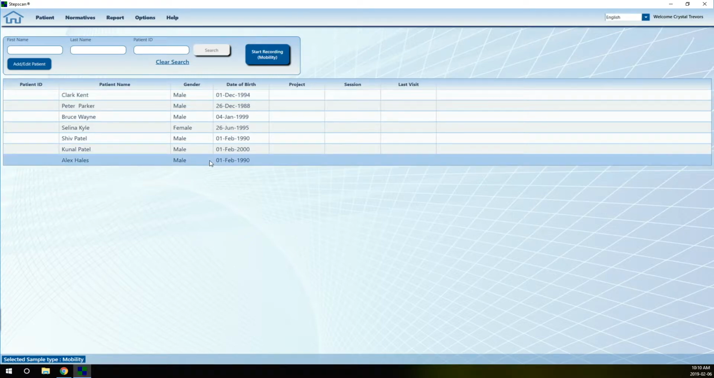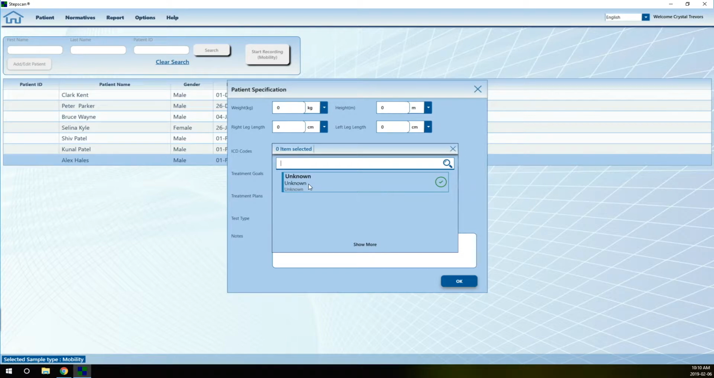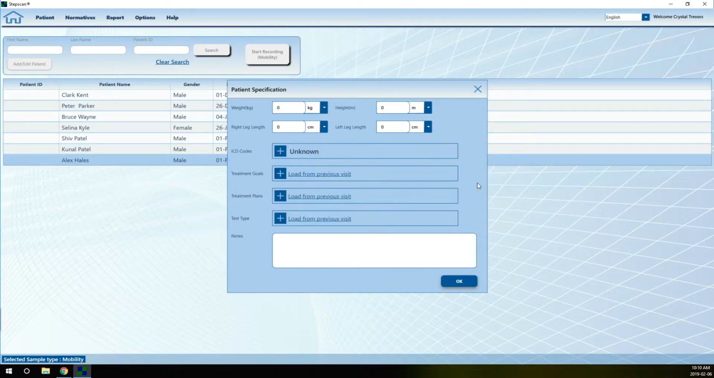When you've selected a patient, click the Start Recording button. You'll be prompted to enter information associated with this patient's visit. Fill in as much or as little as desired. At least one ICD code must be specified. For ease of use, click the Load from Previous Visit text to recall past selections. Finally, click OK to enter the recording screen.